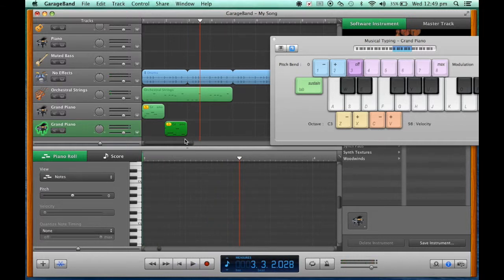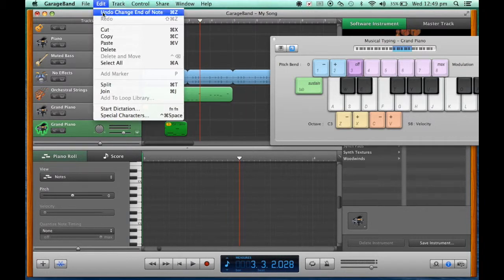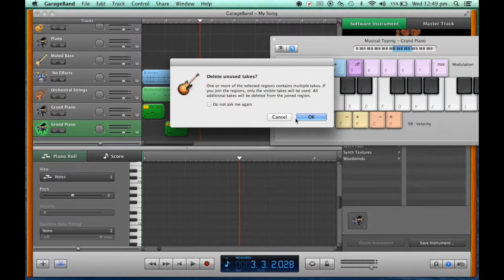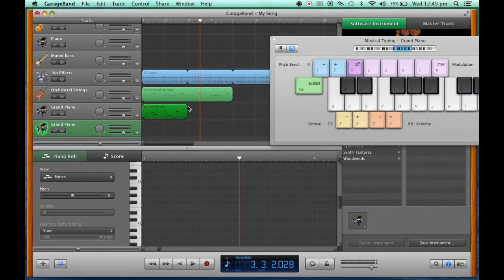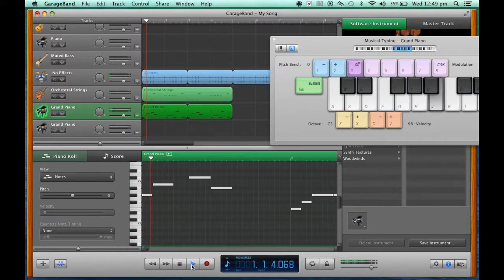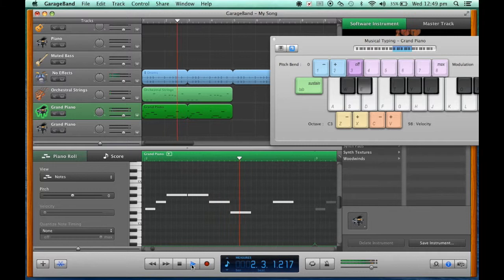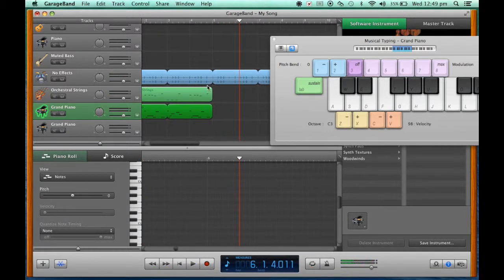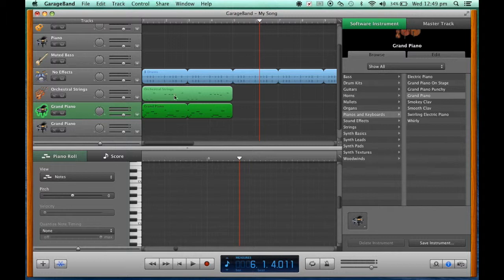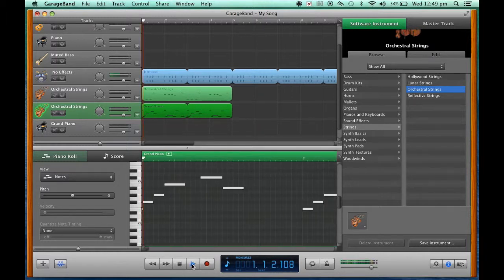Okay, we're going to take these two tracks here and just join them together into one track. There we go. And then we can loop this one. So let's see how that sounds. Okay, that sounds quite good to me. So the last thing that we need to do is change this piano to our strings. There we go. Let's go back again.